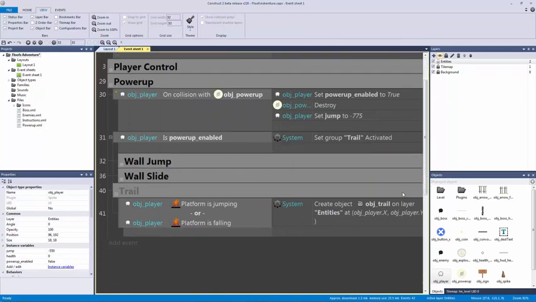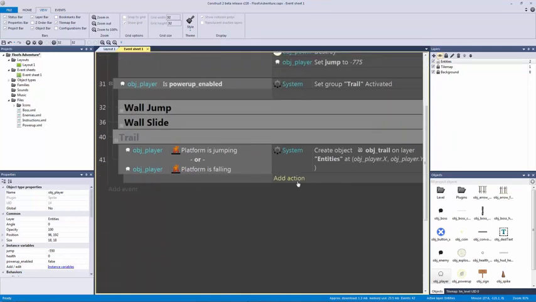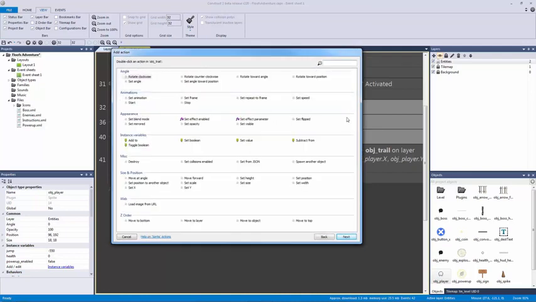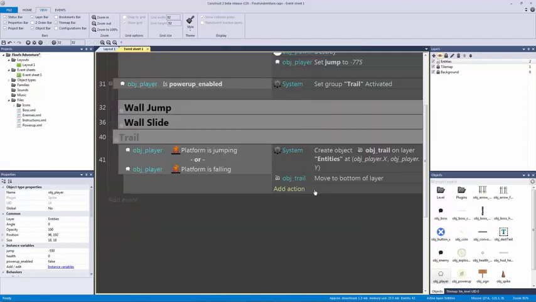All right, so what we want to do now is make sure that we're setting the trail to be underneath our player, so it's never on top of our player, otherwise that would look funny. So we're going to add a new action to our trail, and we're going to say Z order move to bottom every time it's created.